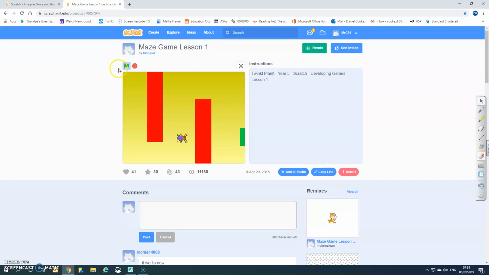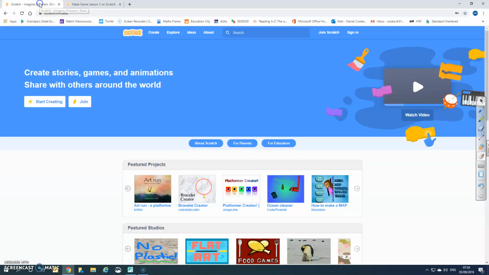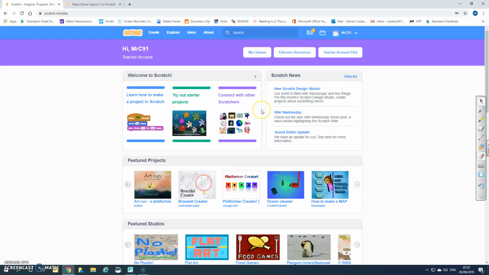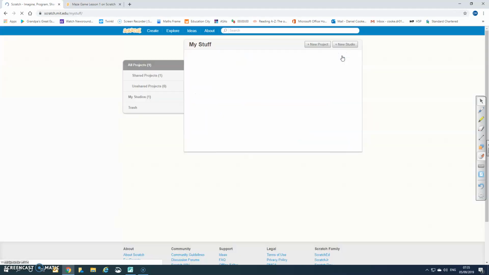So, let's get started. First of all, you will need to go onto the Scratch website, and once you're on the Scratch website, you will then need to sign in if you've not signed in already. So click on sign in, username, password, then click sign in, and you should be brought to the home page of your Scratch account. Now then, from here, to access your maze game from last lesson, you'll need to click on the arrow over here which has your username and your profile picture, and then click on My Stuff.